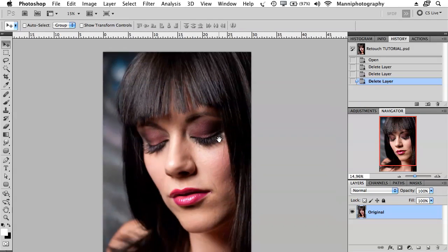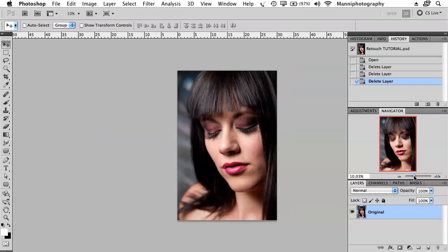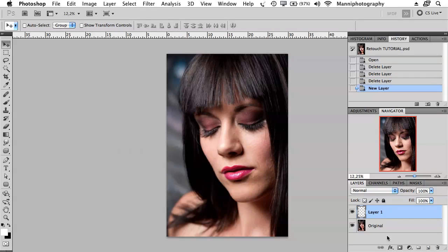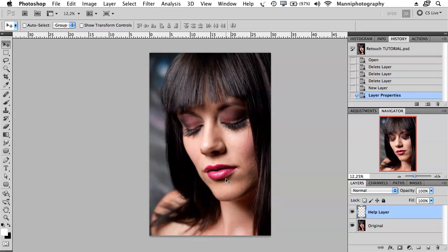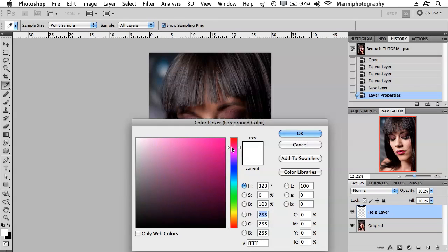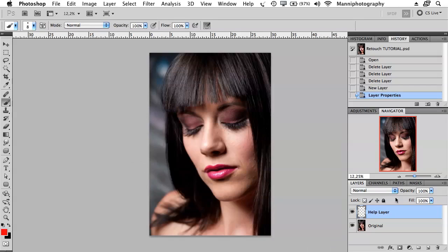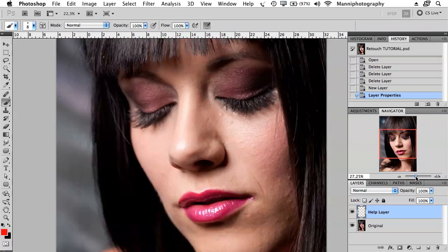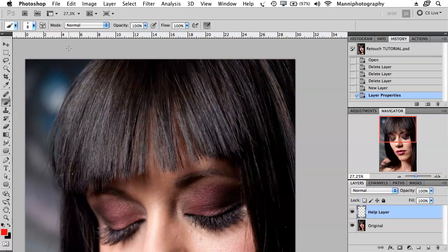Okay, so the first thing that I'm going to do with this image is create a help layer quickly. I'm just going to create a new layer down here and rename that to help layer. So basically this layer is just there to help us, to guide us a little bit to see what we want to retouch and where we have to work. Okay, I'm quickly just with my brush going to select a red foreground color so we can see a nice sketch here. Okay, zoom in a little bit, and I'm just going to start really roughly.